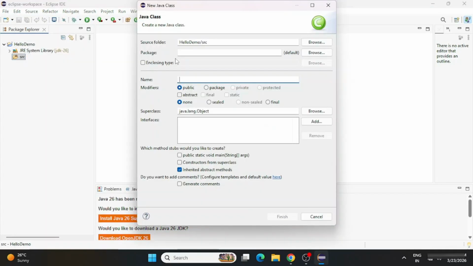Now here provide the class name, whatever you want. So I'm giving the name as HelloWorld, and in package I'm giving cscorner. You can skip the package name if you want, I just provided a package name. My modifier is public, I'm creating a public class. Under the method stubs, I'm going to check the first option, that is public static void main. So this class is going to be my main class. If you don't want it, you can uncheck it and just click on the finish button.